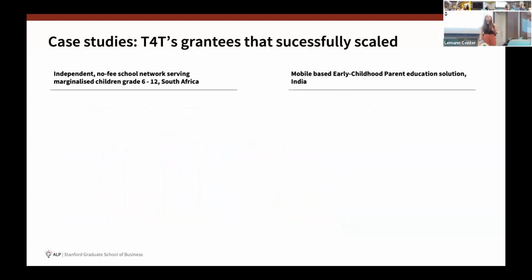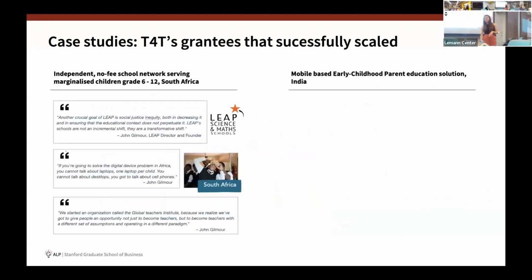The case studies we studied, there were two. The first one is LEAP. It's a South African network of schools. They serve low-income students. They don't charge any fee. They have six schools. And they started with 80 students and now they have 2,000 students.